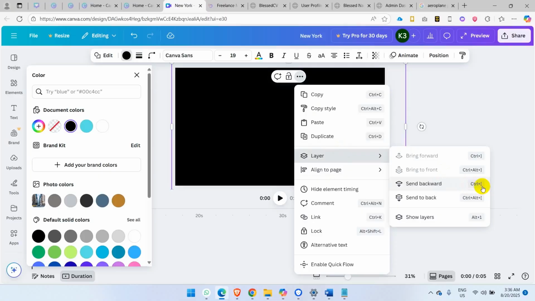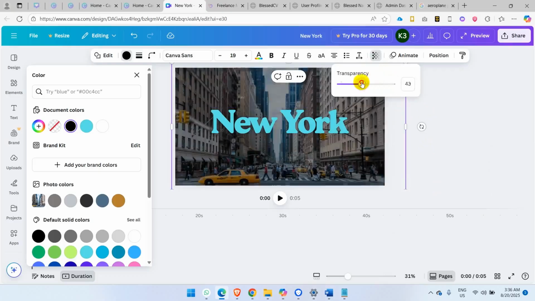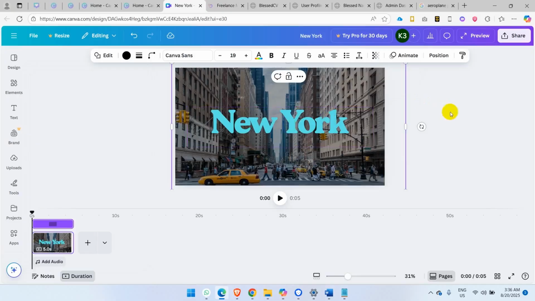I'm not setting it totally to the back. I'm going to just go one step back, so that it's just, yeah. Now, after doing this, I'm going to come to transparency and reduce the transparency a little. So you can see this is far much better. The text is now showing very well.